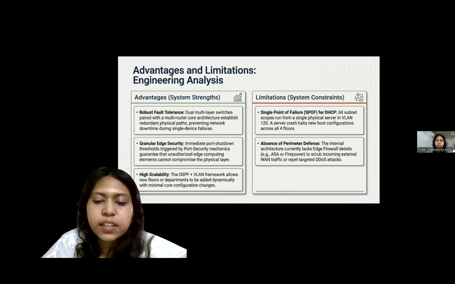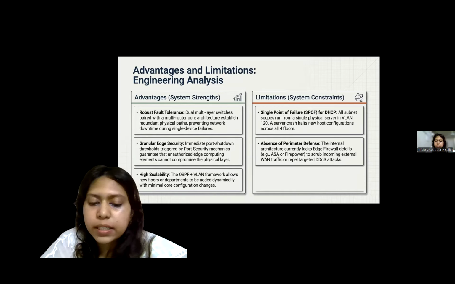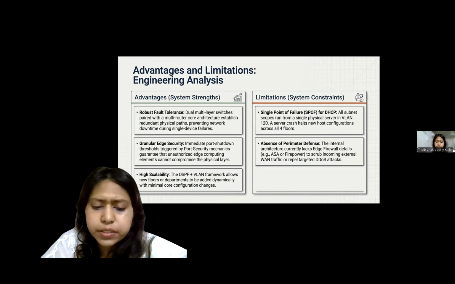An honest engineering evaluation refers to analyzing both strengths and constraints of the design. We achieve robust fault tolerance using dual multi-layer distribution switches paired with mesh core routing. Establish granular edge security through switch level port protection. The network is also highly scalable. Any new departments can be added dynamically with minimal core configuration changes.